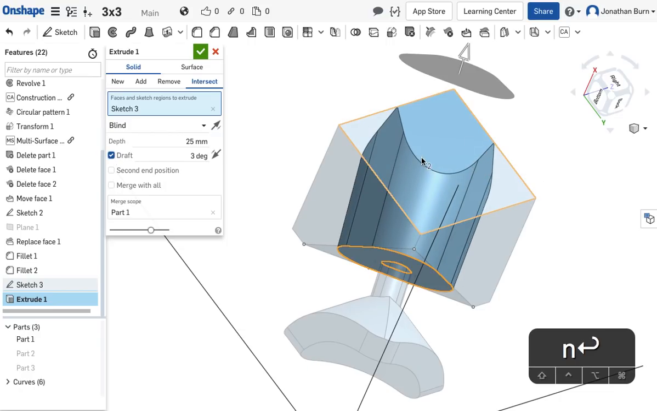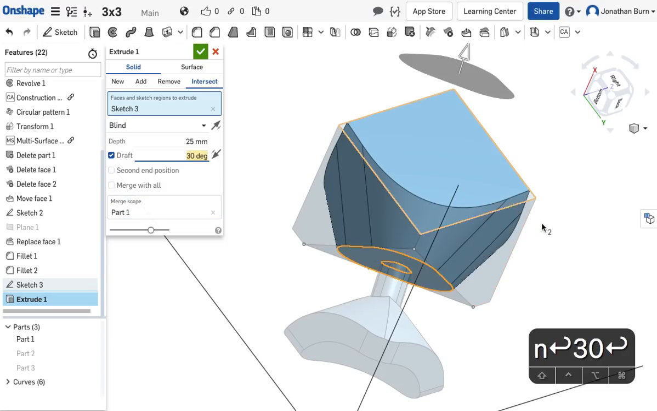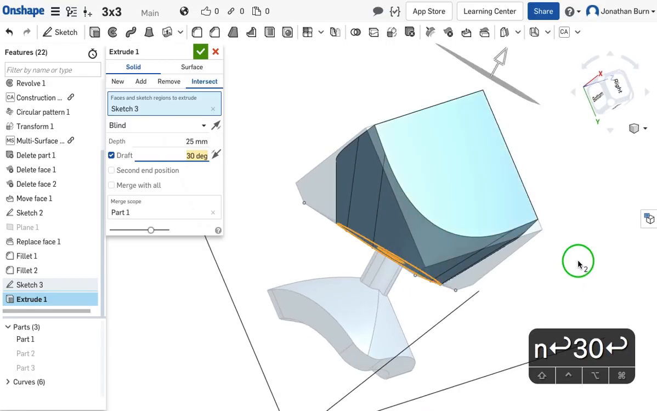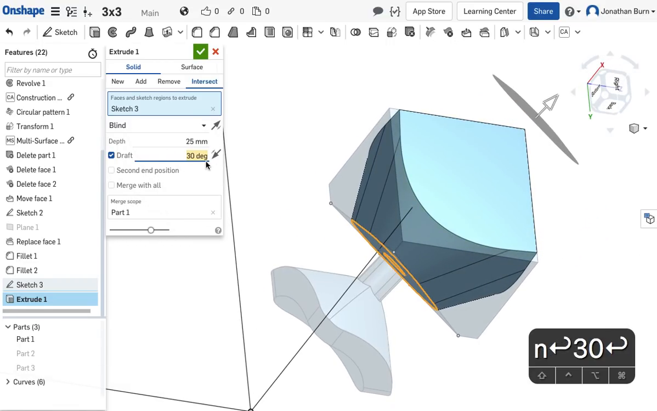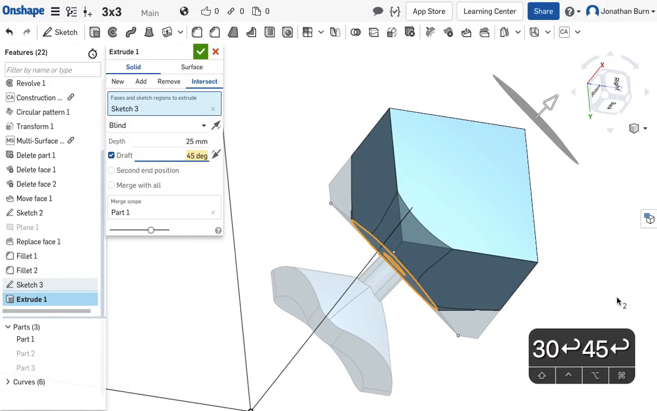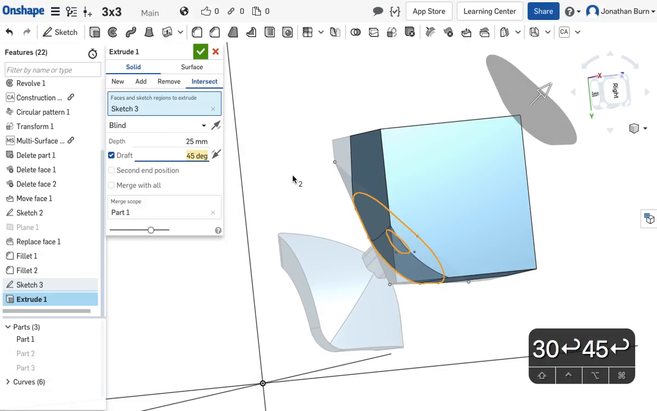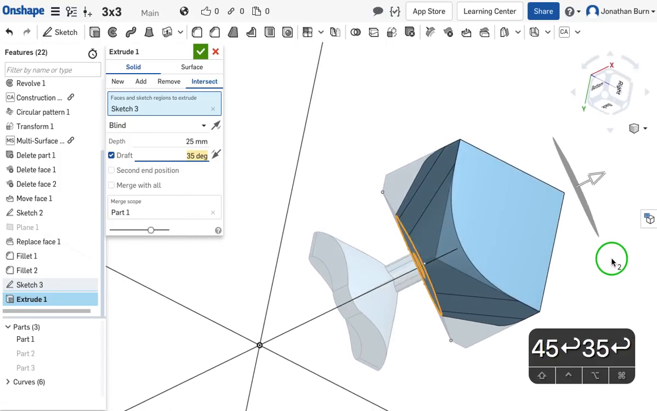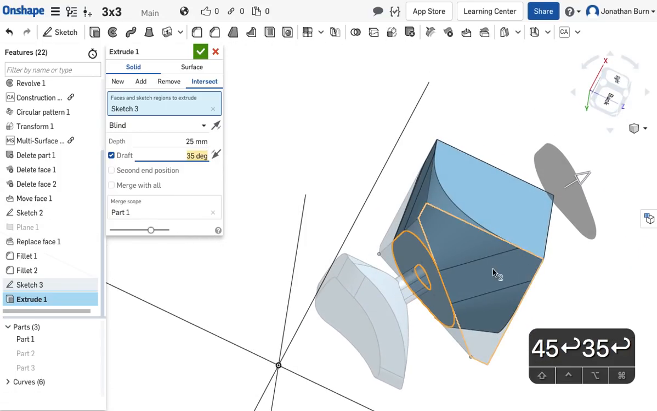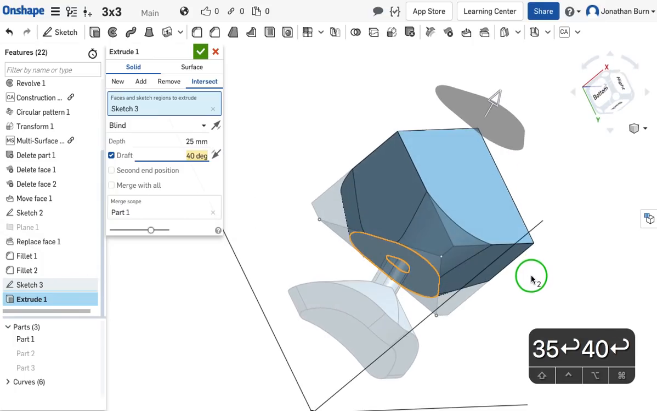What that's going to do is move it out by a couple degrees. So let's try 30 degrees. Still a little bit, I'd like a little bit less, I think. Let's try 45 degrees. No, that's too much. 35 degrees. That's pretty good. Again, you want a little bit of contact area here where you're going to put the magnets. So maybe I'll make it 40 degrees. Yeah, that looks pretty good.